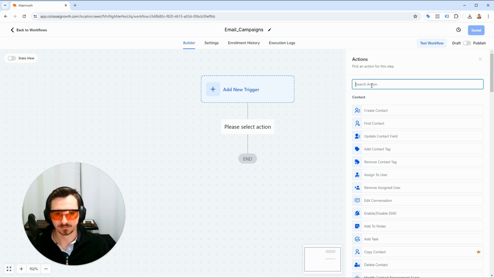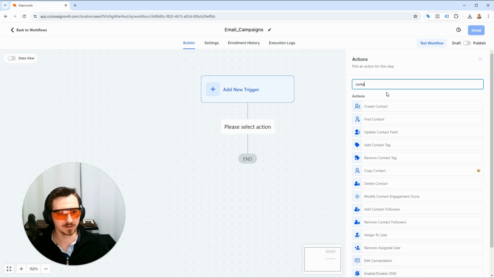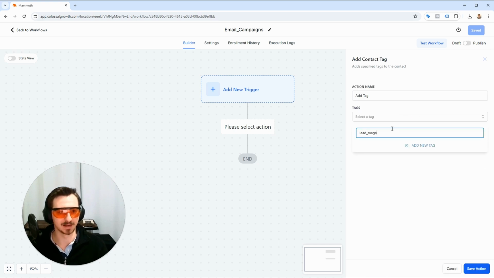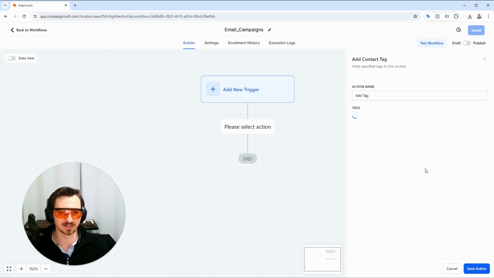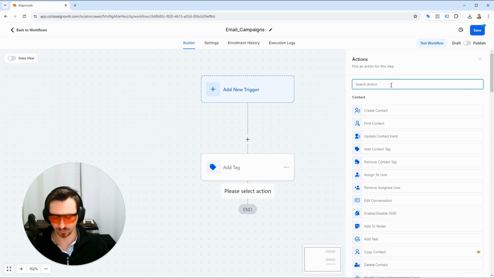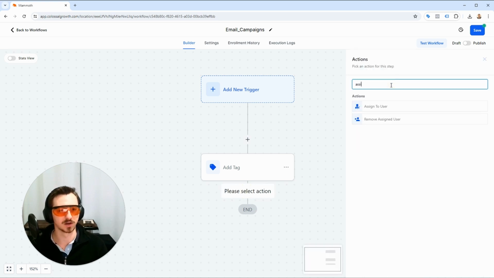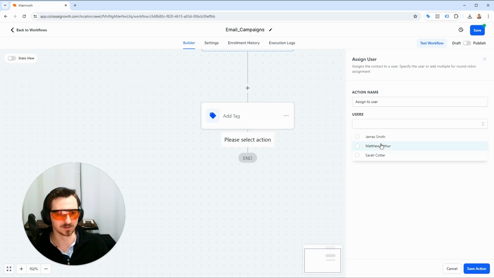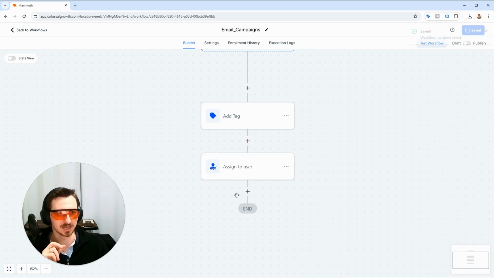The first thing we want to do is add a contact tag. We could call this, for instance, lead magnet lead as an example, whatever the tag is that you want to add to the contact. This just adds a tag to the contact. Then what we're going to do is, actually, no, assign user. If you want to assign it to a user, so someone to follow up, you can assign it to, let's say, James Smith for whatever reason. Let's just leave it at that. I'm going to click save.